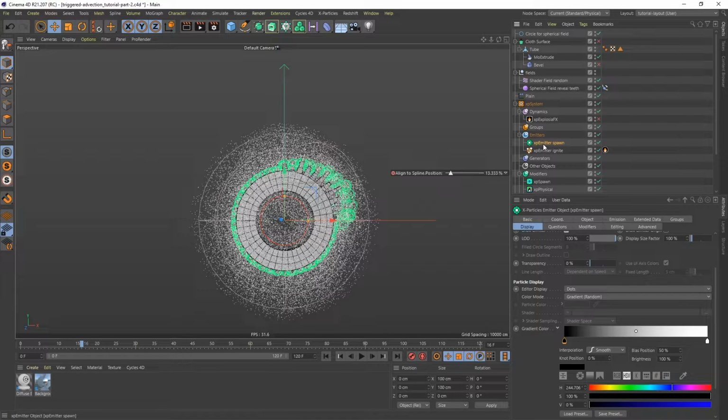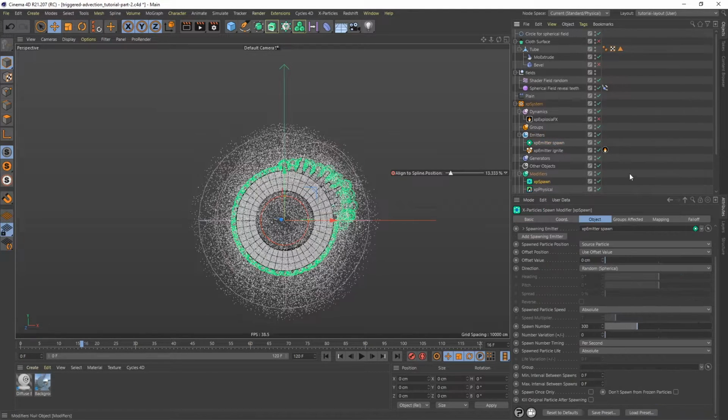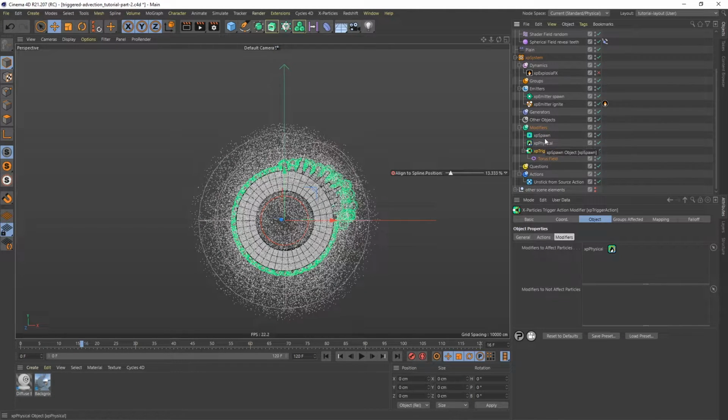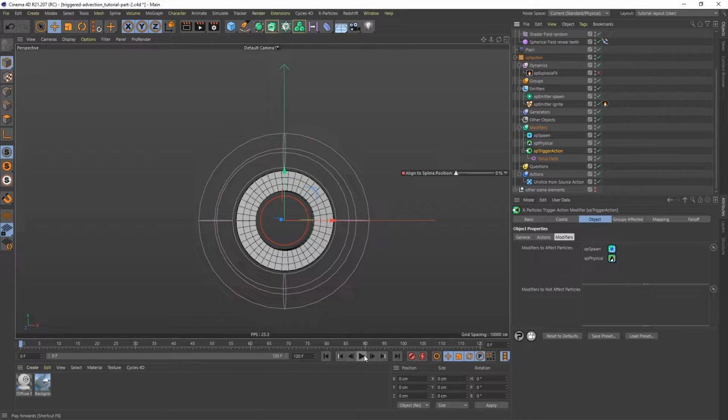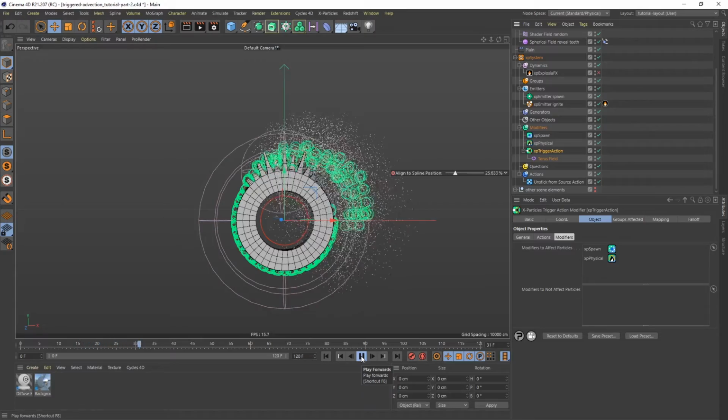So first of all, let's go back to the spawning modifier. And I'm going to set spawn particle speed to absolute. Spawn number right now is 300 spawns per second. I am going to switch that to per frame. And later on, we're going to increase this to 25. But for now, let's do 5 just to make sure things work. And we don't want them to spawn right away. So I'm going to go back to our trigger action, and I'm going to pull in the XP spawn as well. So now we're going to get spawning when the triggered action is happening.